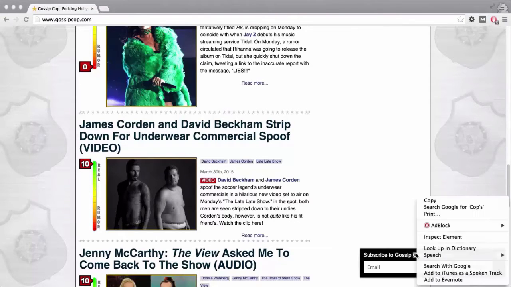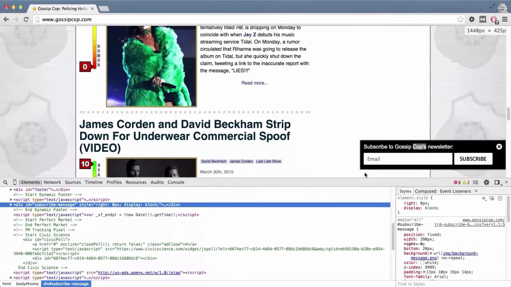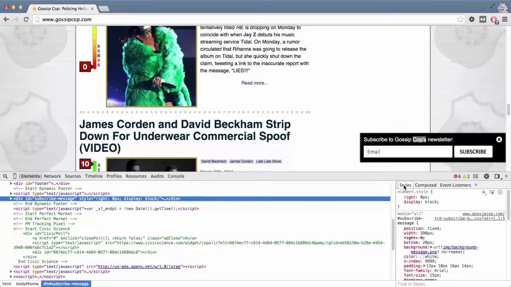So if you right click on it, in Chrome, this only works in Chrome, you have the option to inspect element. And that's going to pull up this little window down here. And there are just so many awesome things you can do with this, but I'm just going to focus on CSS for now. So if you look in this right column here, you'll see this Styles tab, and it automatically is selected as soon as you select inspect element.